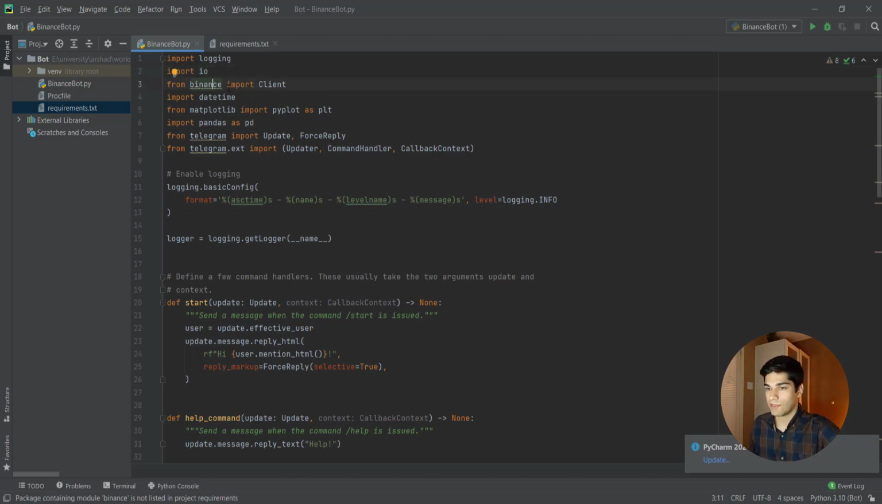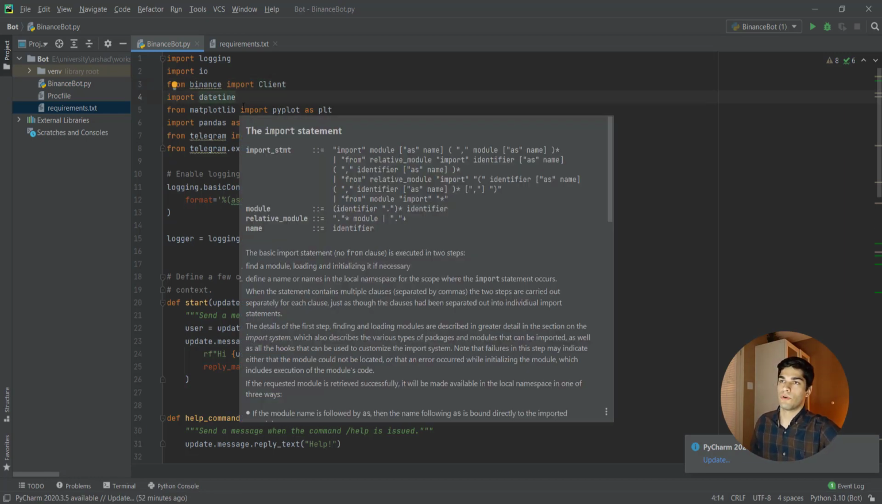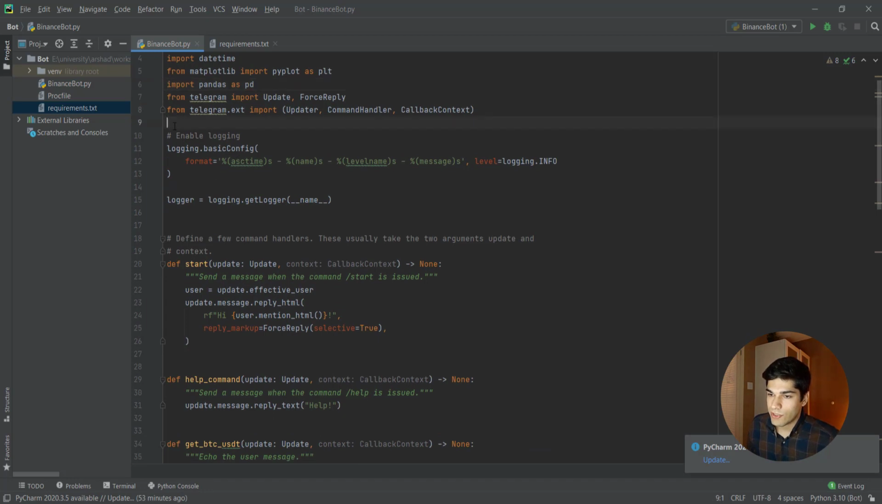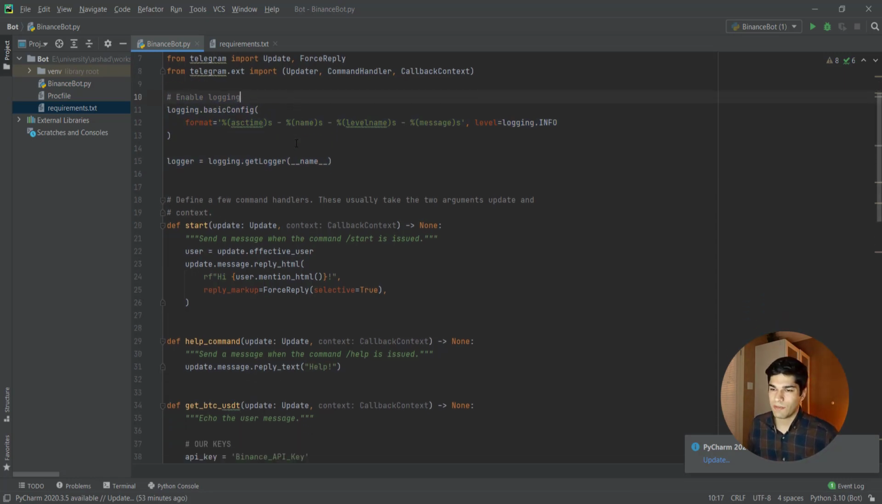The Binance is actually obvious why we are using it. Datetime is used for selecting some dates to get the historical data from Binance. The other one is matplotlib, and this is used for plotting or showing some information on the figures and stuff. And the other one is pandas and Telegram itself, which is used to write the bot. Okay, so that's it. You can just ignore these parts, they are for logging some errors and stuff and some information about the bot.